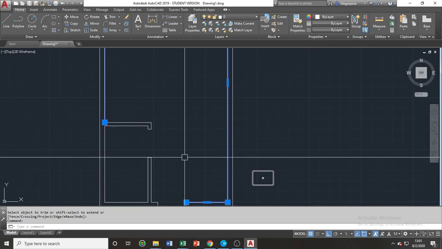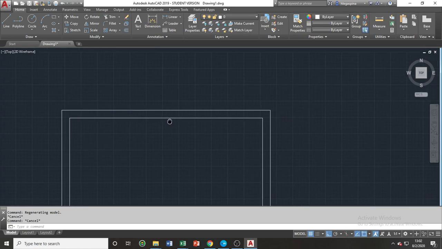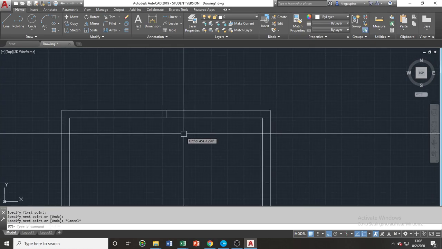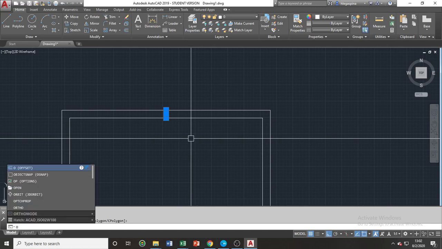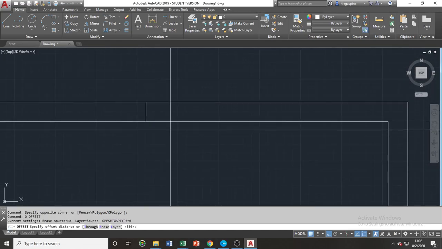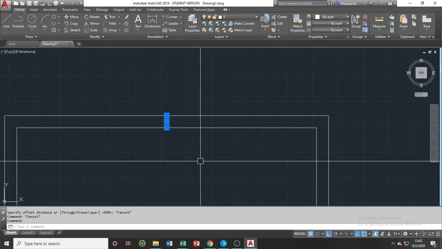So in polylines, if we wish to, we can also use our line command in order to create our window boundaries. Then we can start by creating a line at the center and then offset it by the value in which we will specify the dimension of our window opening.